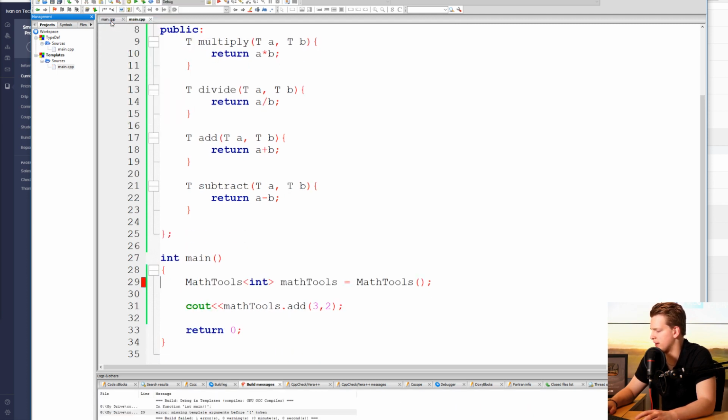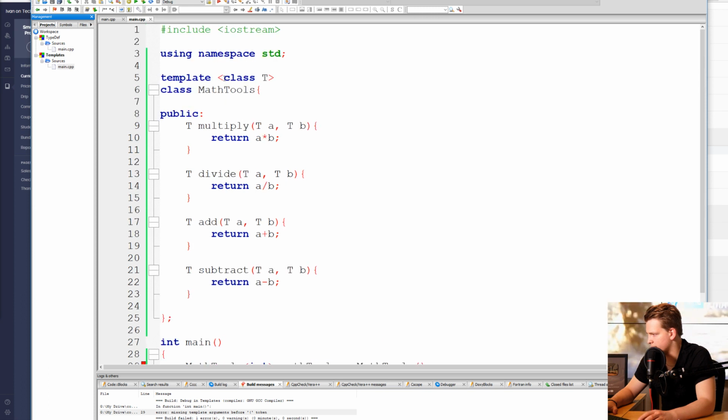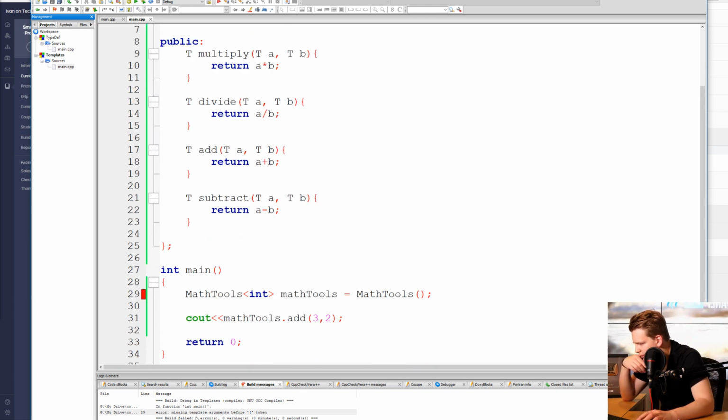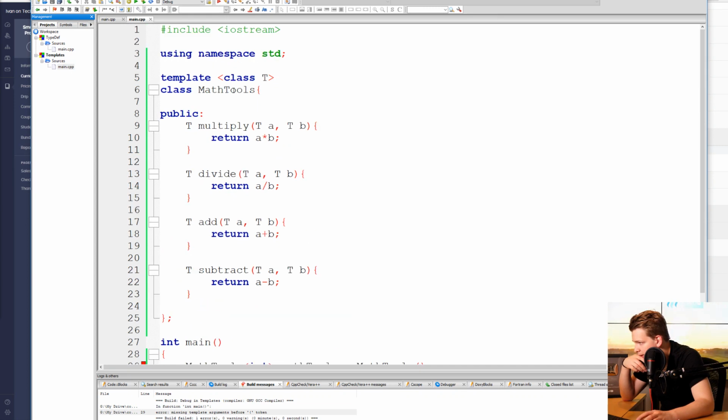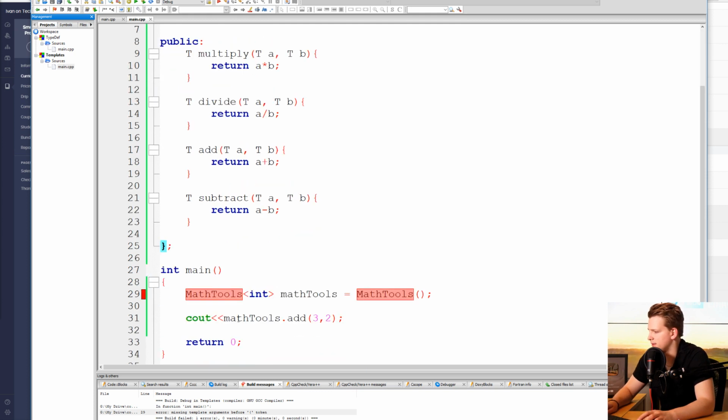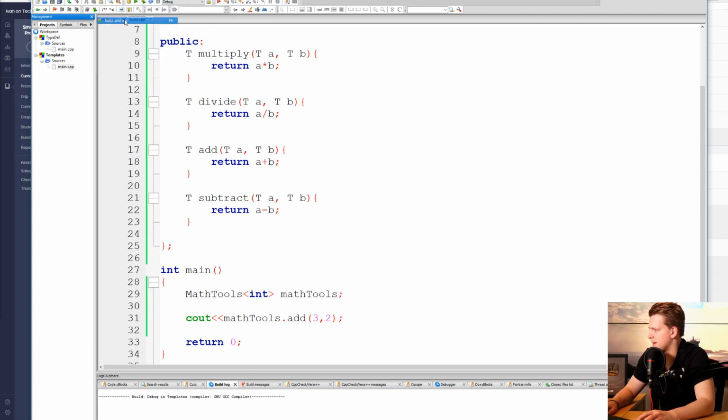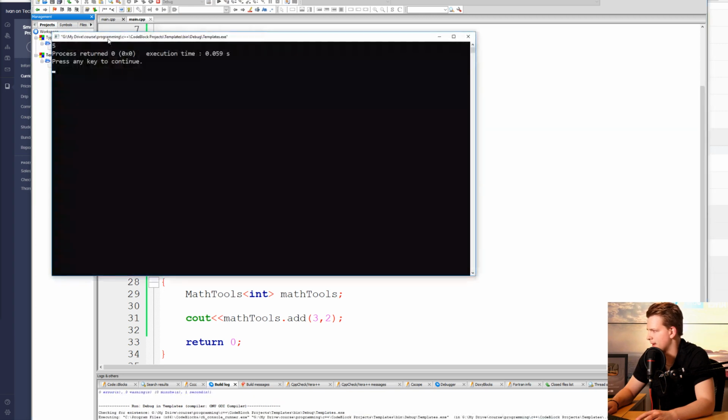Let's see, build and run. We have some kind of issue here. Let me see. Let's see, MathTools. Yeah, this is what happens when you do live coding, guys. MathTools. Is this the same? Yes. MathTools. Or actually, you don't have to do this. Just do this. Build and run, and you see 5.